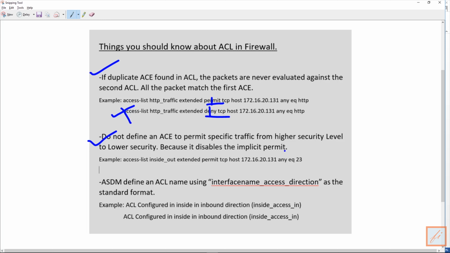If you give any permit statement for a specific host, or for a specific protocol and port number, automatically all the remaining traffic will be blocked from inside to outside, right? So these kinds of things you should not do. Instead, if you would like to stop any traffic from inside to outside, that thing you can do, right?